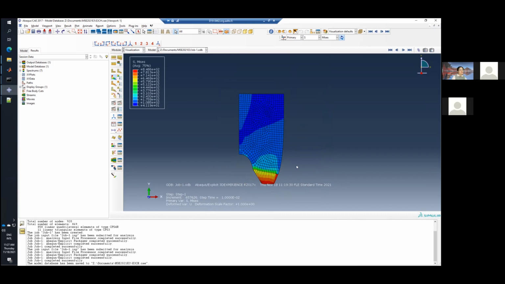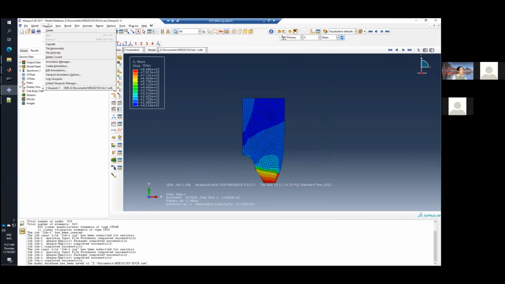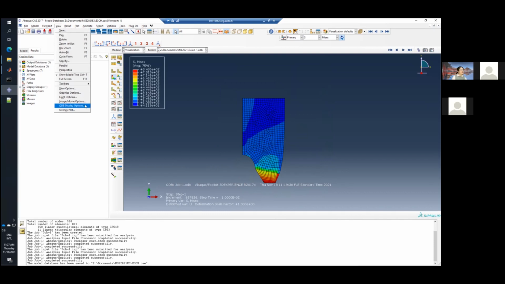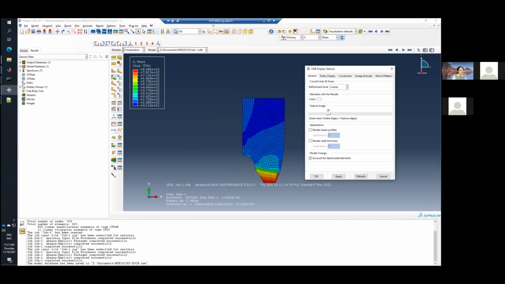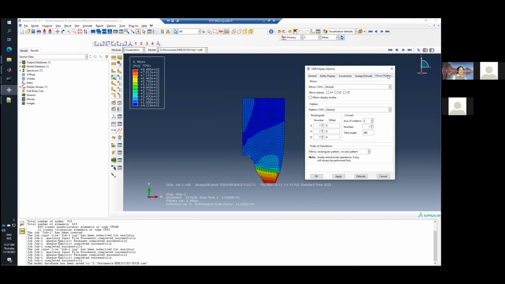If you want to show the full model, you can go to this viewport, this one, View. And then you choose this second one. In the View menu, there is ODB Display Options. If you click this one, then choose the last tab, that is Mirror. So that means you need to tell Abaqus for the output results which one is your symmetry mirror, and it will show the whole model.